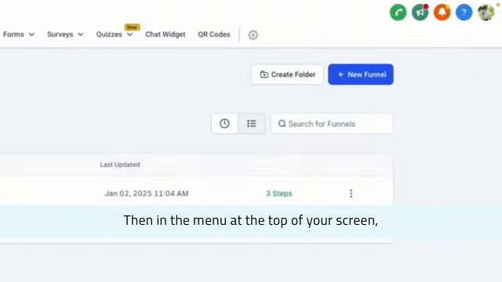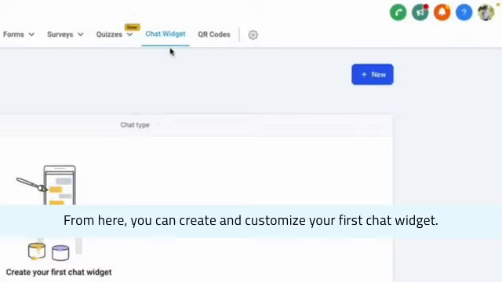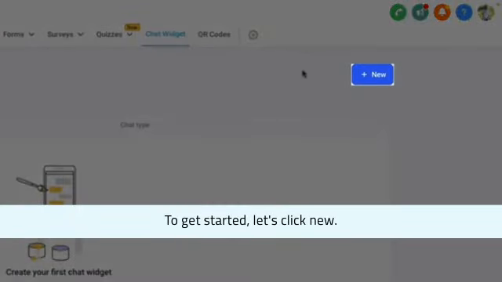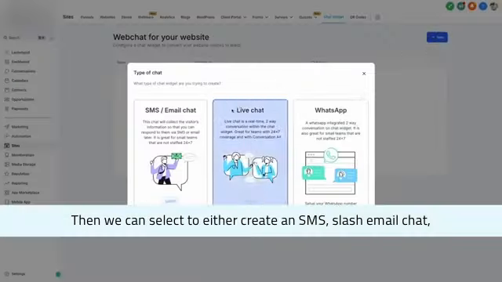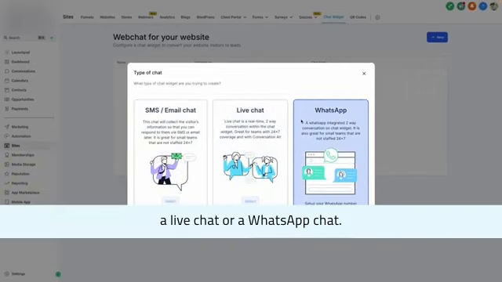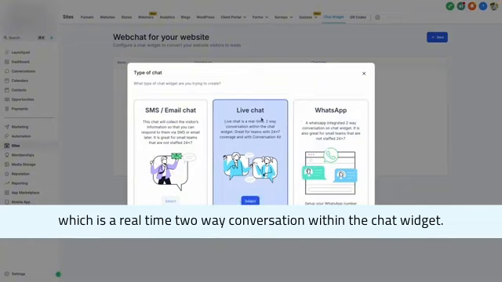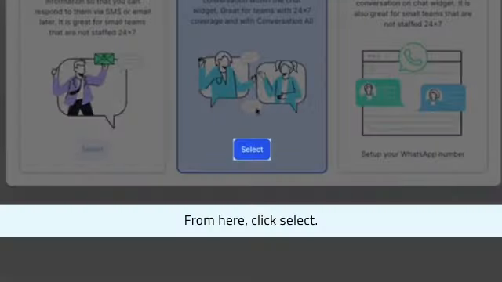Then in the menu at the top of your screen, navigate to the right over to Chat Widget. From here, you can create and customize your first chat widget. To get started, let's click New. Then we can select to either create an SMS/email chat, a live chat, or a WhatsApp chat. In this video, I'll show you how to create a live chat, which is a real-time, two-way conversation within the chat widget. From here, click Select.